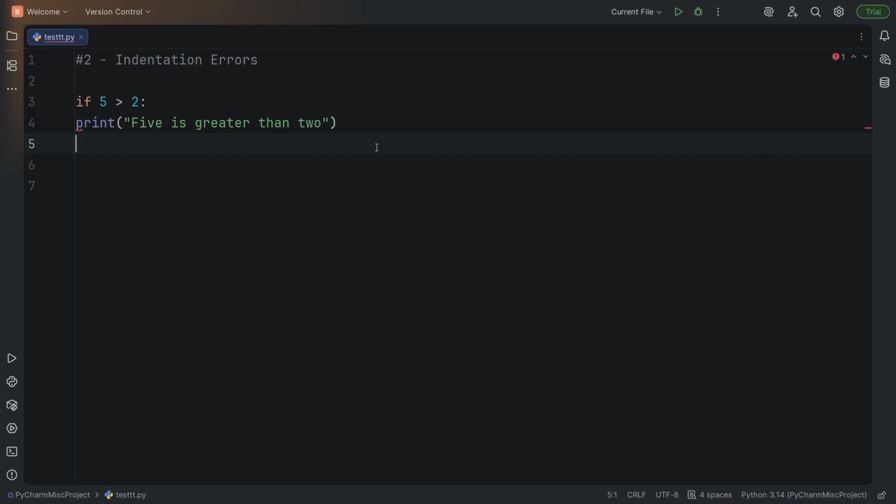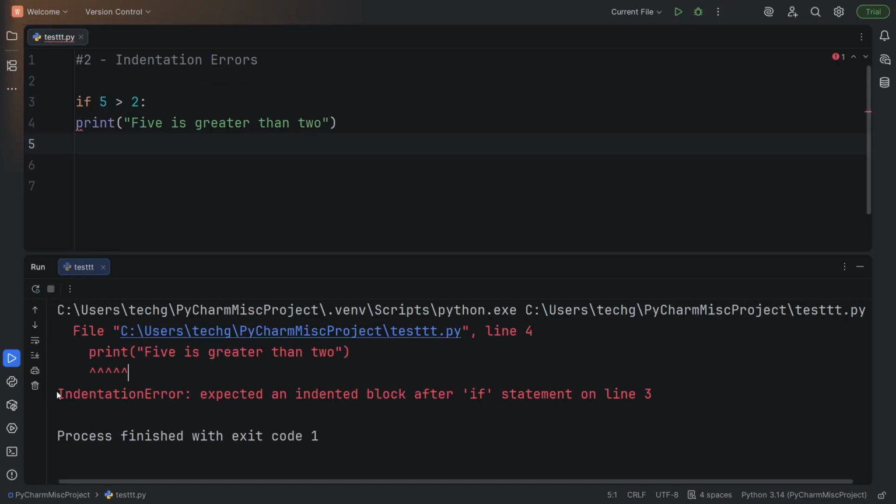Python uses indentation to understand code blocks. So here, as we can see on the code, there is an error before print. And there is an error because Python expects there to be an indentation before print. So now if we run this code, you'll see that the terminal will give us an indentation error. As you can see, expected an indented block after if statement on line 3.